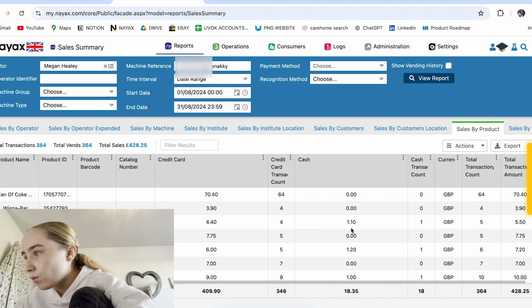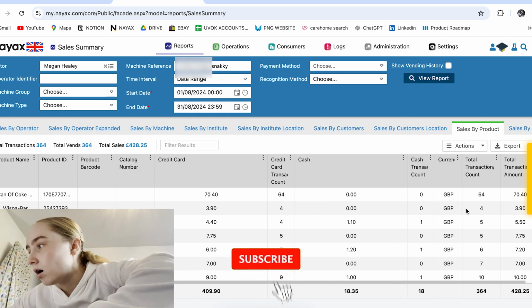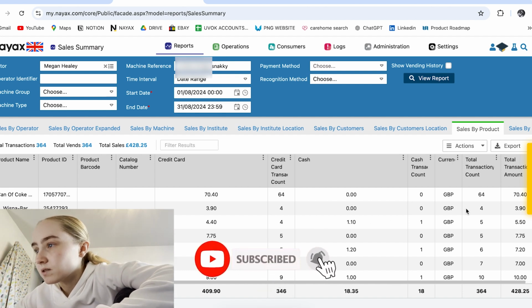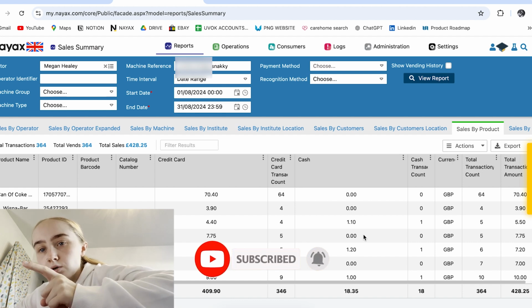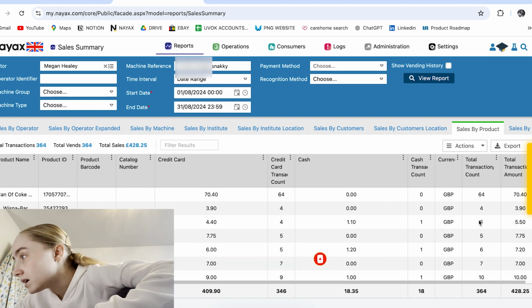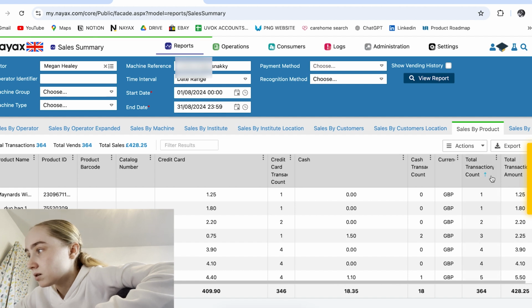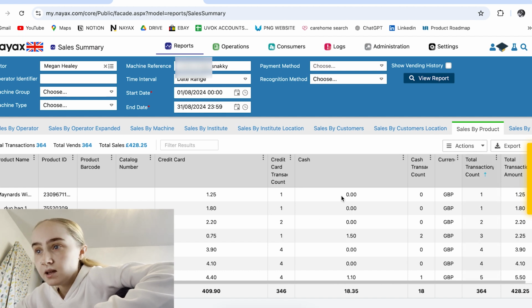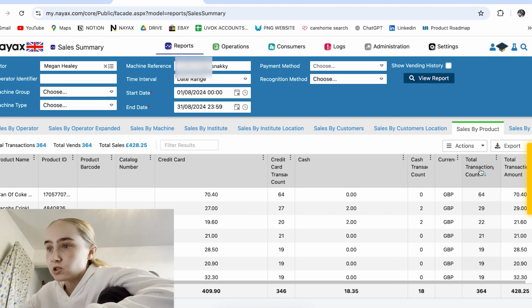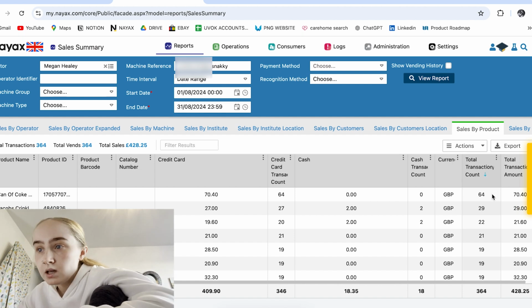So what we can do is arrange this little table so it's telling you what sold the most and what sold the least. How we do that is go on transaction count and just click it, and it's gone to the least here. So obviously wine gums weren't doing the best here, so if we click it again, it's showing me what has sold the most, and it just happens to be Coke Zero, I think.